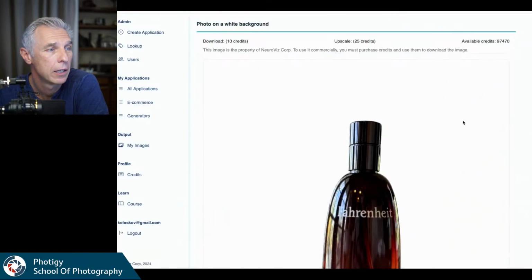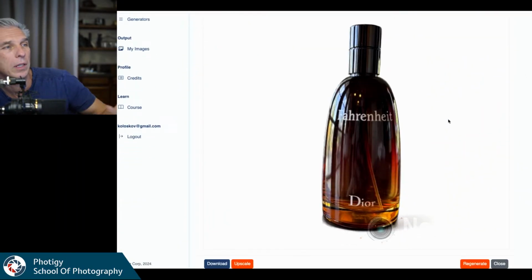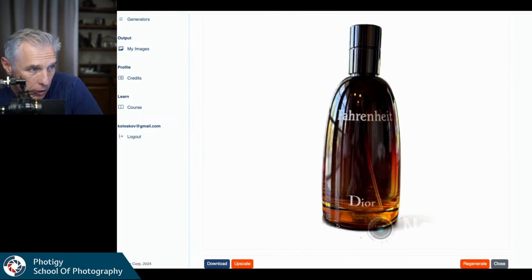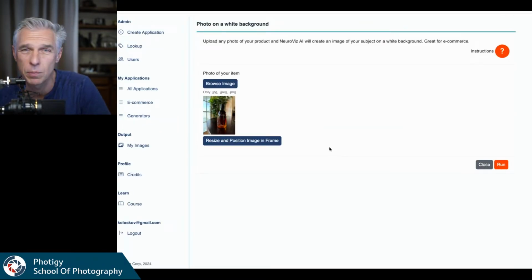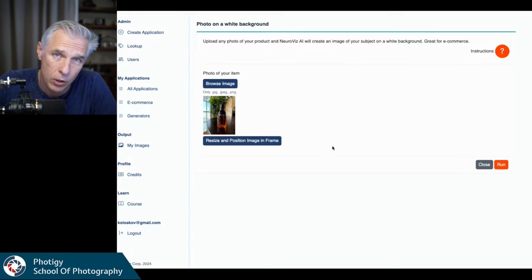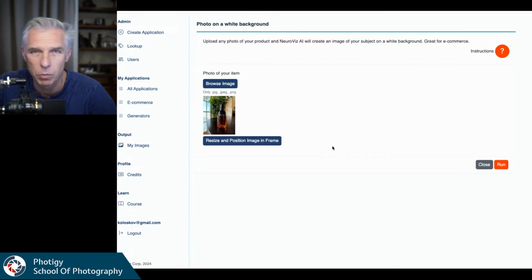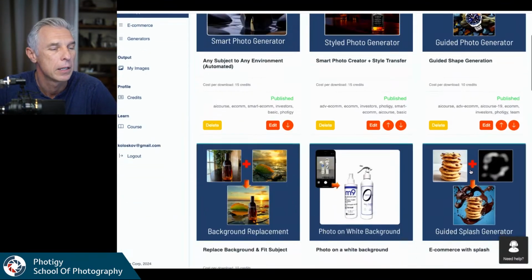And so you see what it did. Again, it should be straight, but it's a white background, and you see the shadow. Well, it's not super perfect, but this is probably not for photographers because you can do it in Photoshop super easy. This is more for people who have no idea about Photoshop. They just need to remove background. So this is this application.